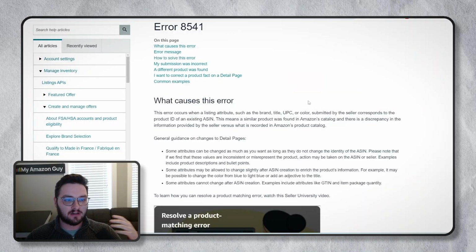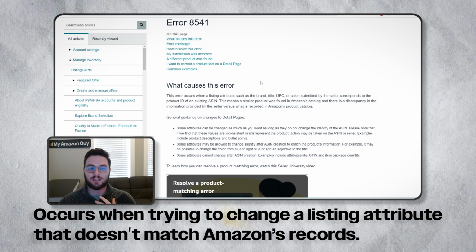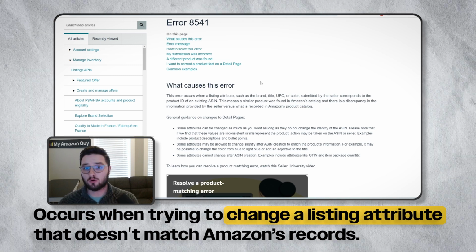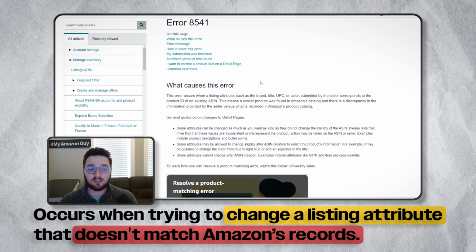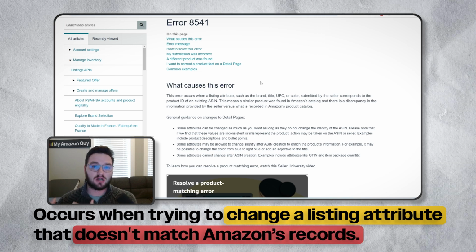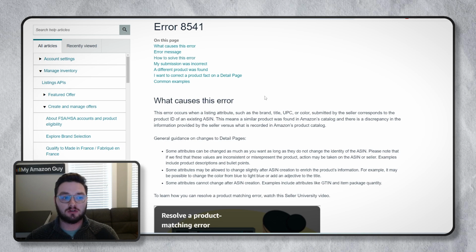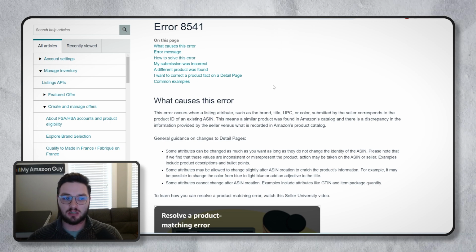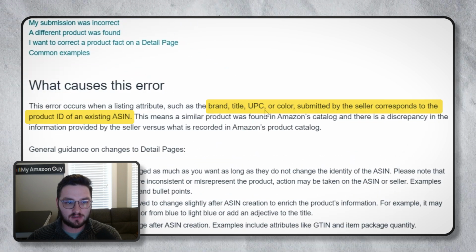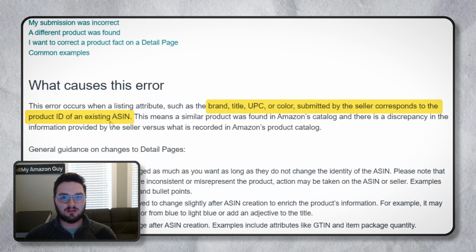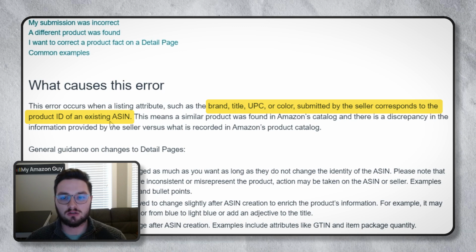So, error code 8541 happens when you are trying to change some form of listing attribute on the UPC or the ASIN, the product, and that listing attribute seems to not correlate with what Amazon knows that product to be. This is very, very common for pretty much any type of product that has variations, anything you're trying to change on the product. So it says here, brand, title, UPC, color, submits, corresponds, but it can really happen for pretty much any one of the attributes on a product.